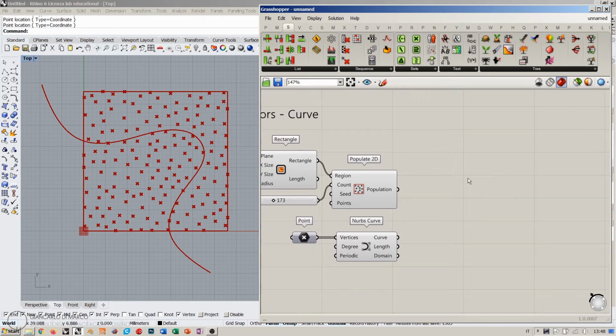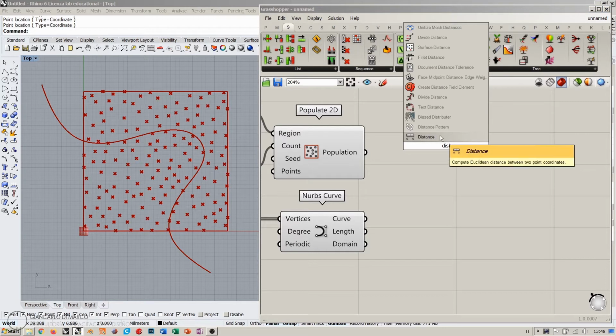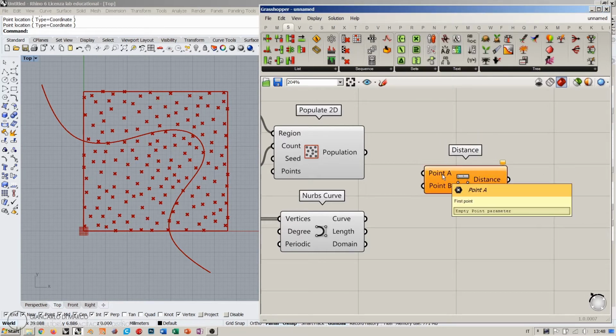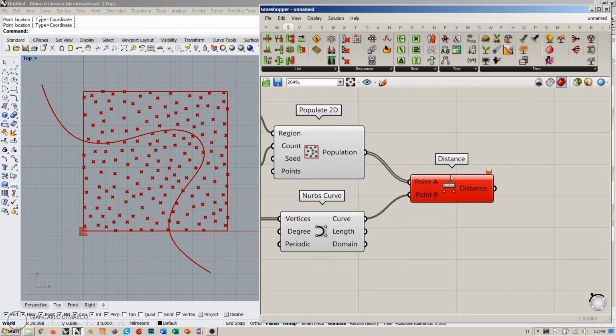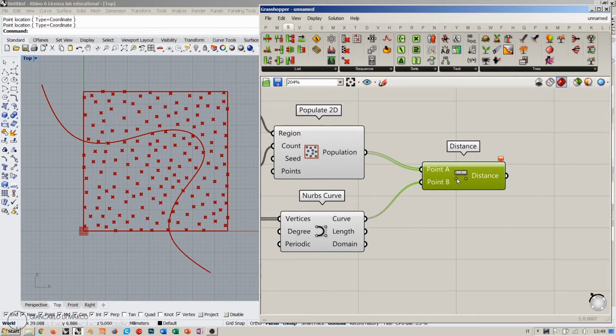Because now the problem is that we need to calculate, well, everything in the attractor theory is based on distance, okay, or mutual position. So in this case we must calculate the distance between each of the points of the populate 2D and the attractor curve. Now the problem is that the distance component that we have used only works between points, okay? So I cannot calculate the distance between points and a curve, because this component doesn't know how to handle this curve. It asks for points, you see the hexagonal icon, and I'm giving a curve, see the hexagonal icon, okay? So I cannot use the distance here.